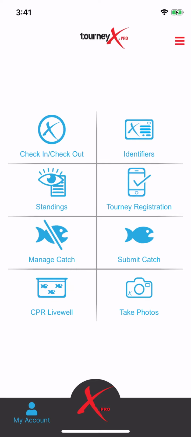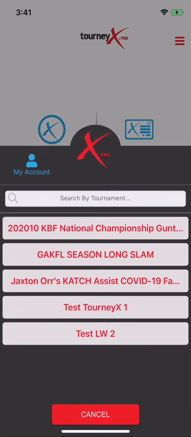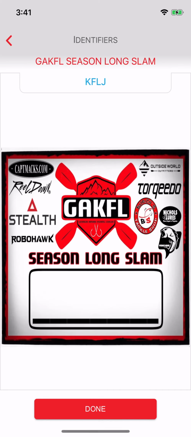So let's hop in here and look at something. When you go to the identifiers, you do just like everything else. You click on identifiers and you click on a tournament. So let's click on this GAKFL, and we'll talk about the identifier that they have here.